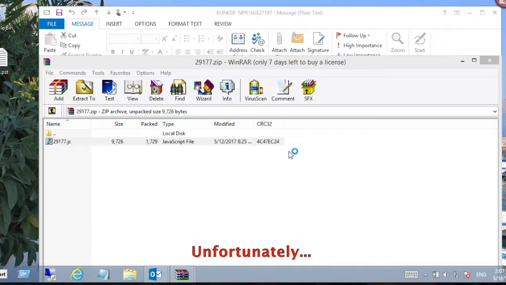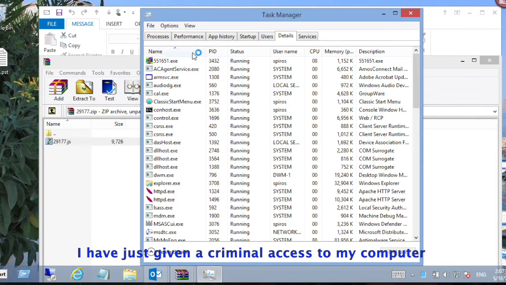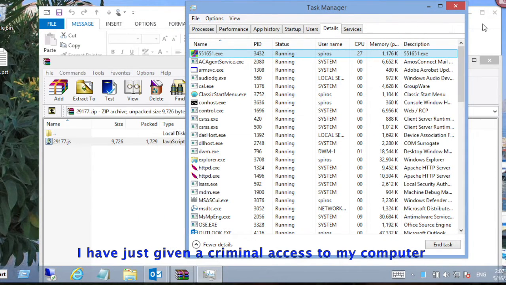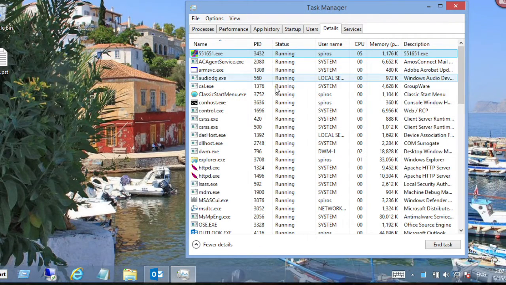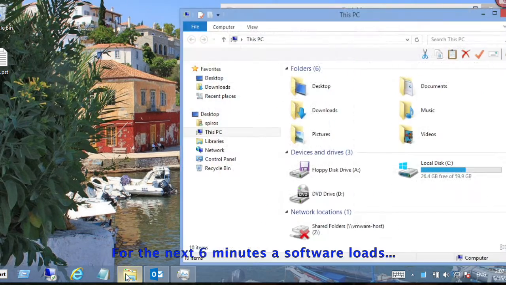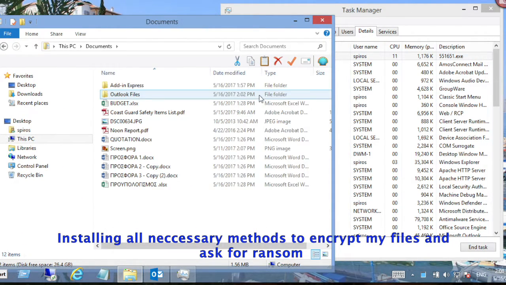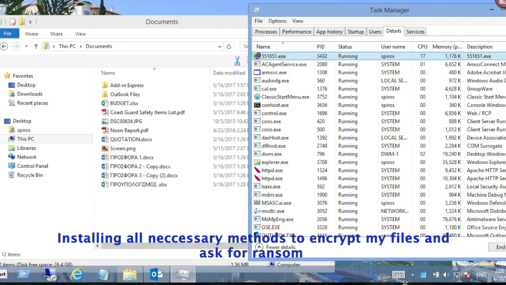Unfortunately, I have just given a criminal access to my computer. For the next 6 minutes, a software loads, installing all necessary methods to encrypt my files and ask for ransom.